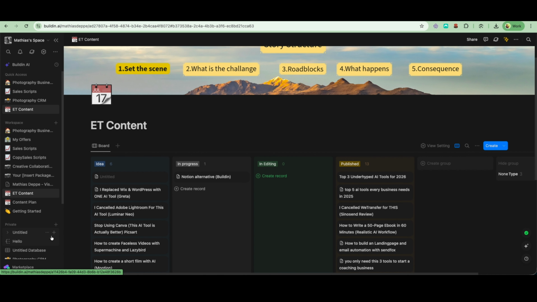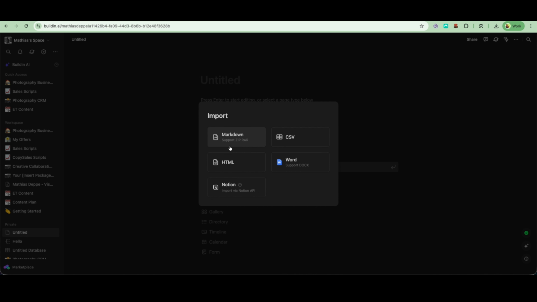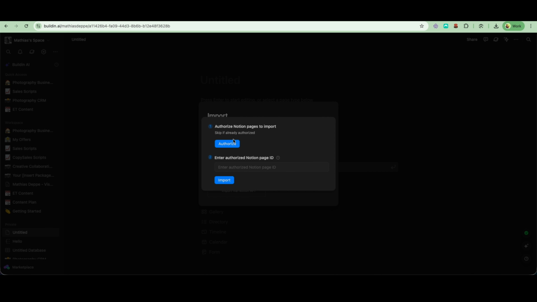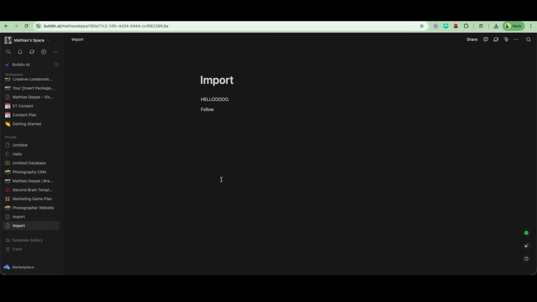Let me show you how to import whatever you want from Notion. You just go to a new page, and as you see here, here are some ideas of what you can do, but right now we're gonna click import. Then we need to click import via Notion API. If you haven't done this before, you need to authorize it, basically log in and give permission to do that, and then you paste here the Notion ID. It's gonna take some minutes, depending on how big the database is, how fast your internet connection is, and so on.